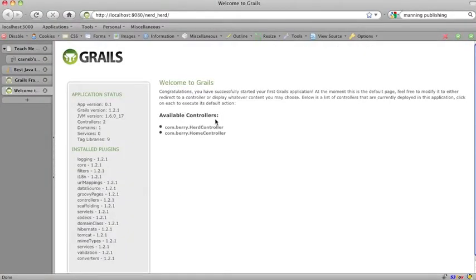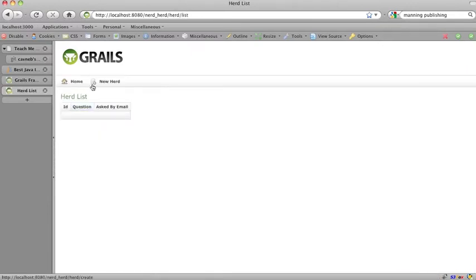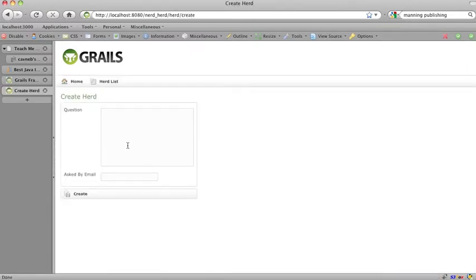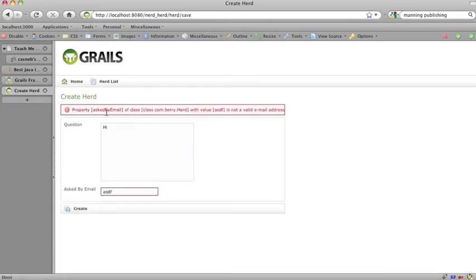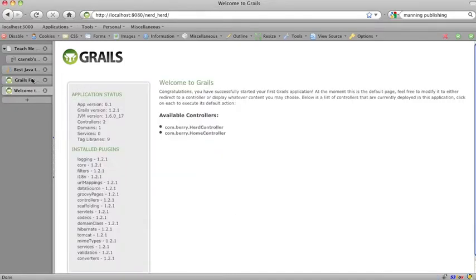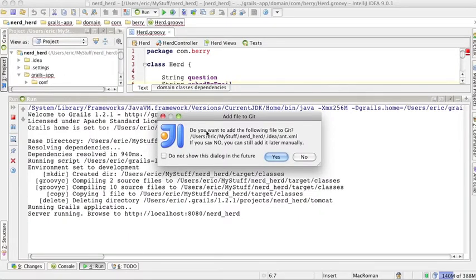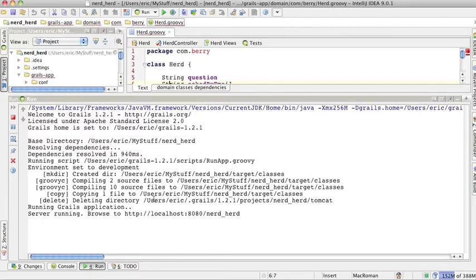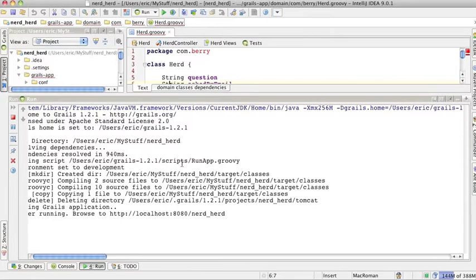Here we go. So we have what we had before. We have our herd controller, and as you remember, that won't work, but you see how we have that all. So we're exactly where we were before. So we're doing good. Okay, so we'll go back to here. It does ask if you want to check stuff in. You can do what you want there. I say no because I like to manually control the content in my repositories.